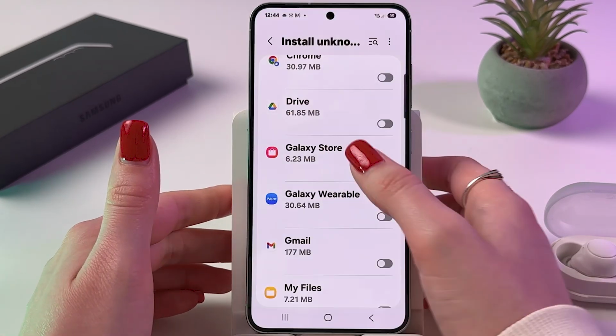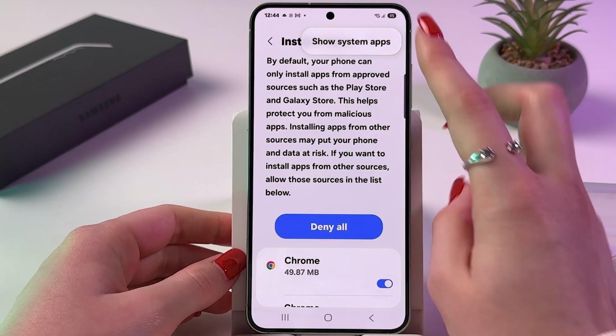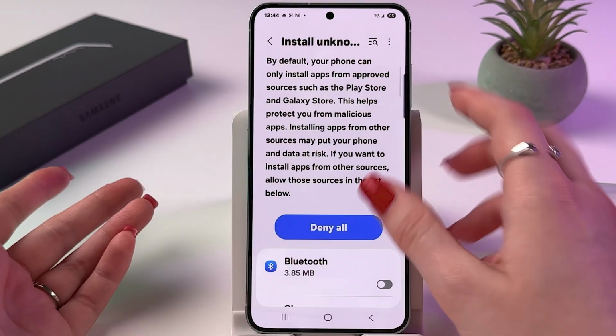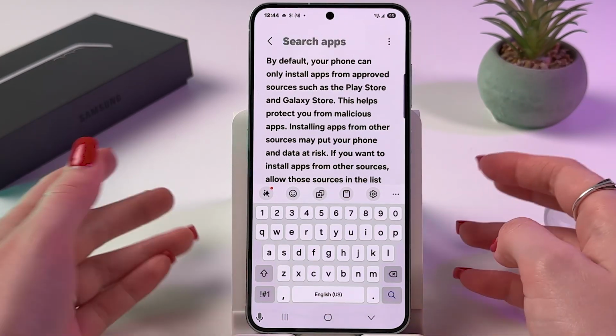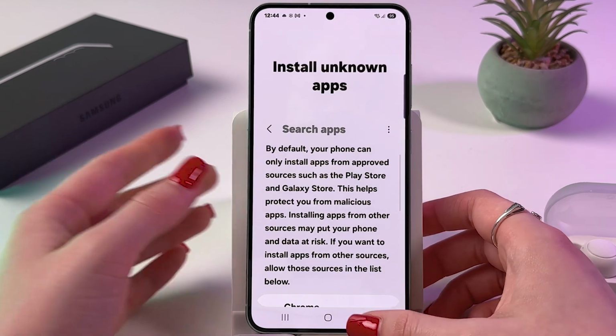And now let's go back in the same setting. Here we can tap on three dots and choose to show system apps, like that. And also you can tap here and manually find the app from which you want to install something.